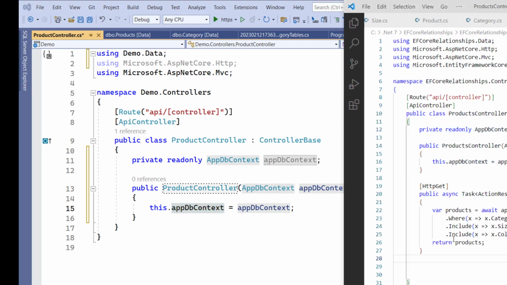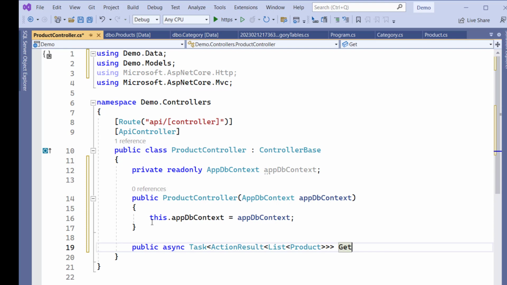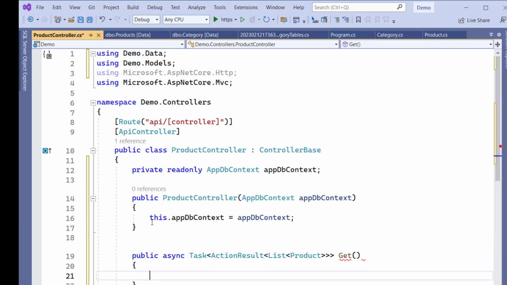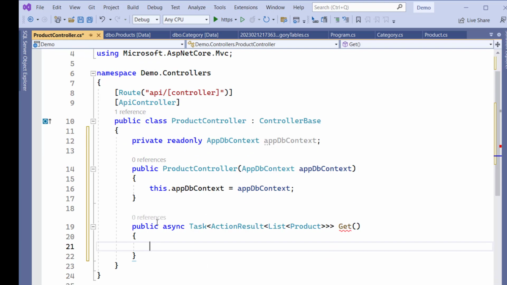Okay, so let's try to get this. Let's call this method. As you can see from here, we are now creating a public task, an action result, and then we are getting a list of products. The name is get. Now in here, let's store product is equal to, and we can use await, then appdb context dot, now you can go for product.